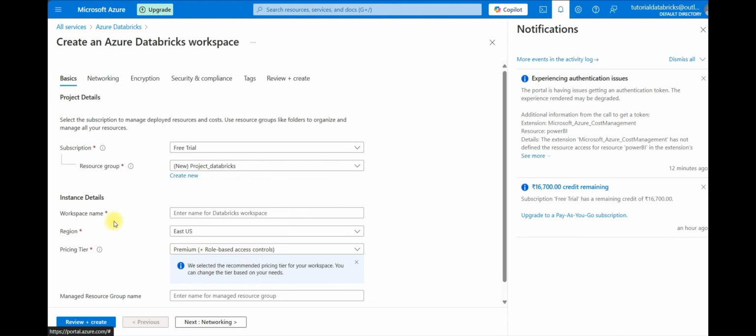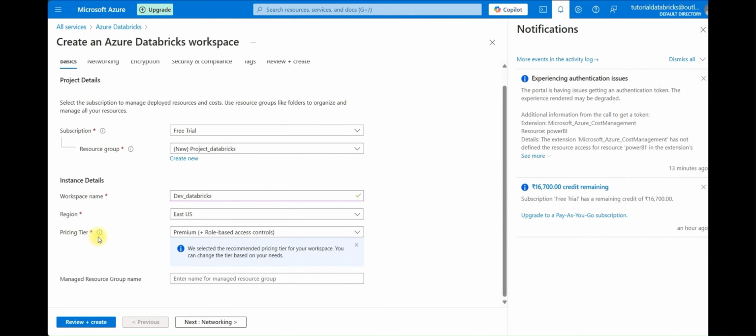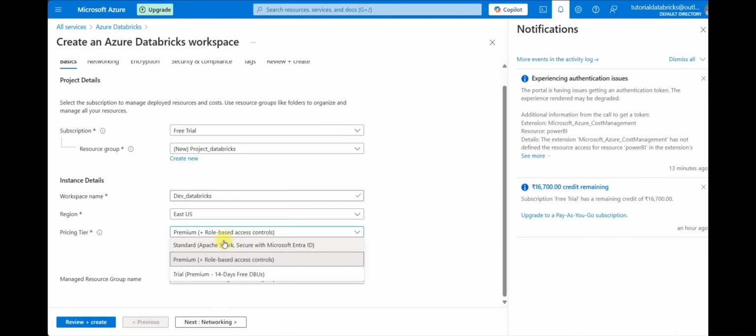Click on OK. Then you can see here we have to give the workspace name. So we will give the workspace name. Here is the pricing tier. You can see there are multiple options: standard, premium and trial. If you select the trial, you will get the premium services only for 40 days. In the standard you can see Apache Spark secure with Microsoft Entra ID and role based access control. So let me show you the difference between the standard, premium and trial pricing.